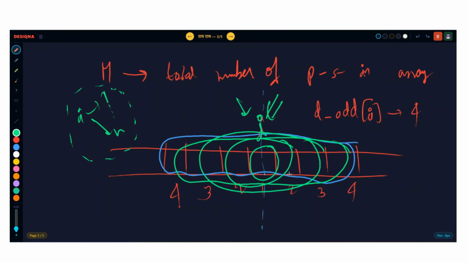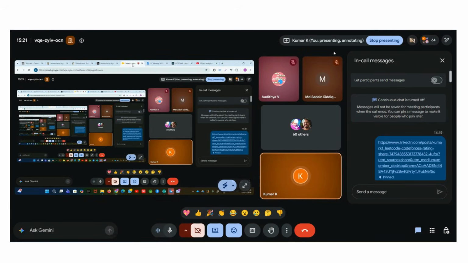d odd I 4 है, मतलब यहाँ पर चार पैलिंड्रोम निकल ही रहे. 1 2 3 4. जो राइट में आया लेफ्ट में भी तो पैदा हो गया ना, सेंटर्ड अराउंड I.